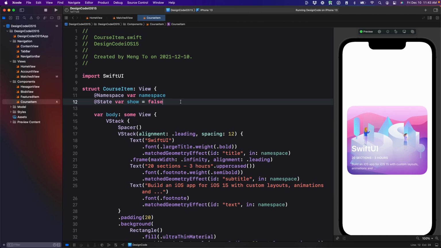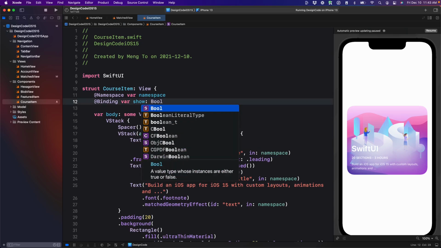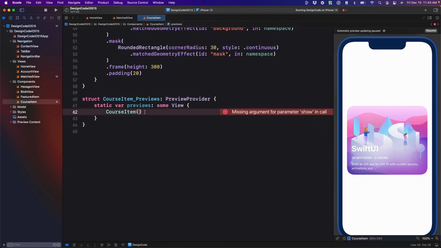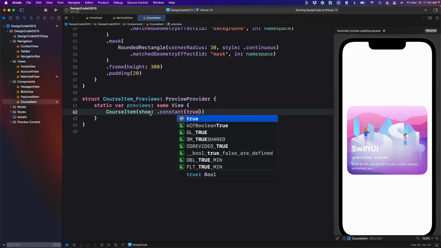Now the thing is, because we want to synchronize the namespace as well as the state between those views, we're going to do something like what we did with the binding. If you remember, we needed to change the state to a binding, and we can't have a default anymore, so it's going to be of type Boolean, and then we need to set the preview. So show, it's going to be a constant that is true by default.